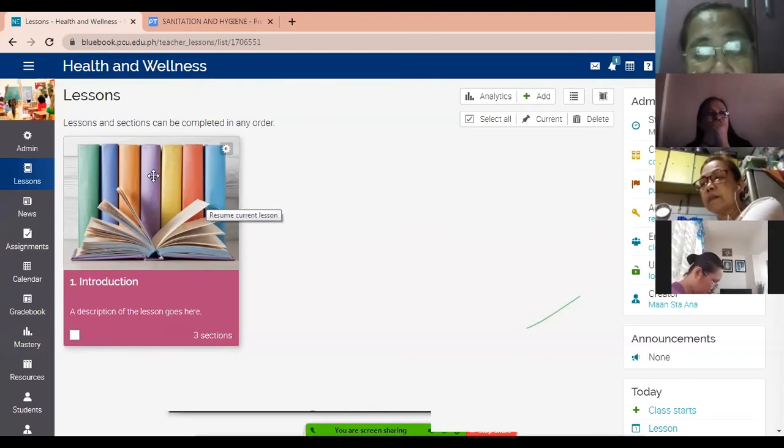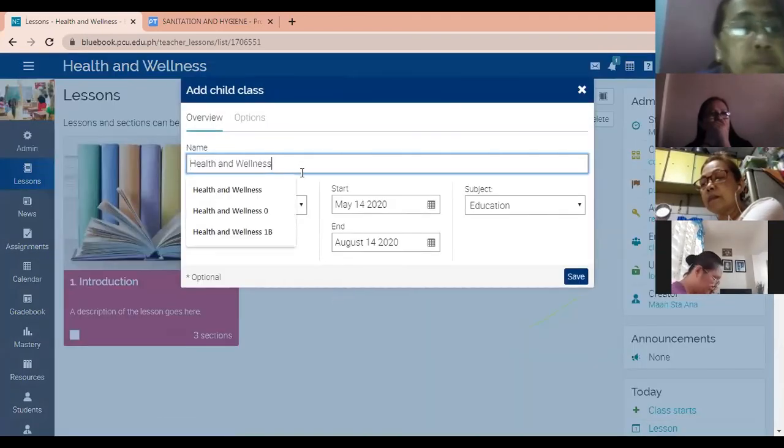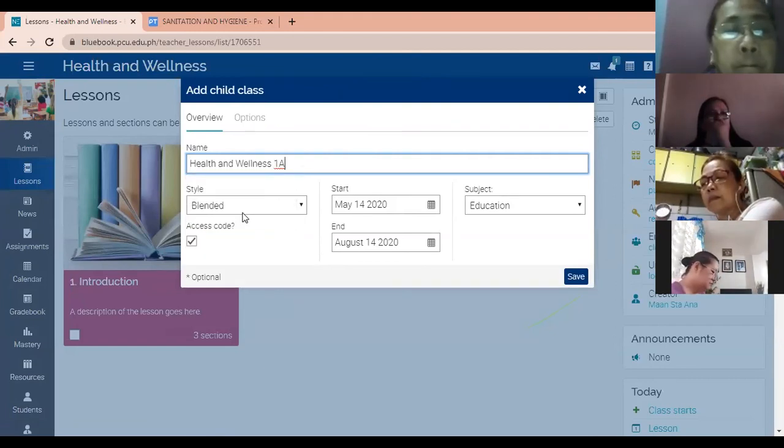So, how to do that? Hover your mouse over Admin, and then you can see Add Child Class. For example, I will add a child class 1A. And then same with the style. Of course, check the access code, because each class has a different access code. So, in every class that we create, there is a different access code for the students. And then the start date, same.